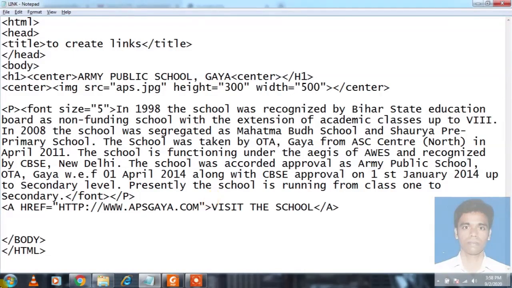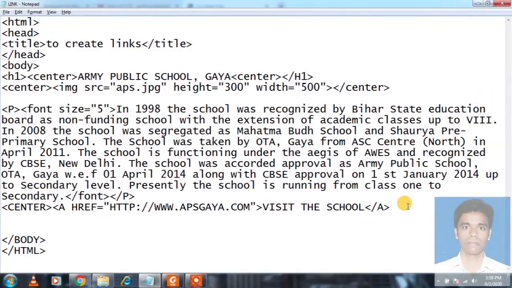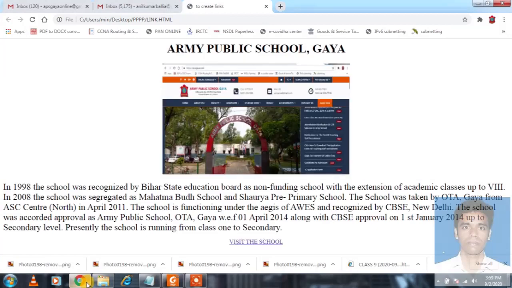Now, if we want to put this text in the center position, then we type the center tag. You already know about the center tag. What is the use of the center tag? To align the text centrally. Now save it, go to the browser and refresh it. Here we find a link just beneath this text, that is, visit the school. If a user wants to visit the school, they move the cursor here, and it shows a pointing hand mark.